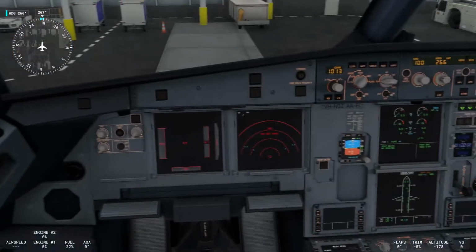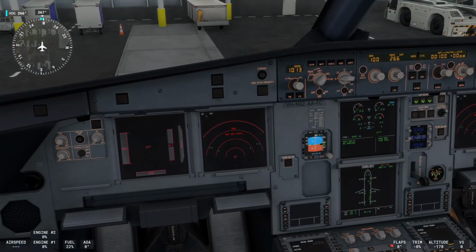So we've got our takeoff speeds. Let's see, I should get the chat up because I have to keep changing tabs to see the chat.